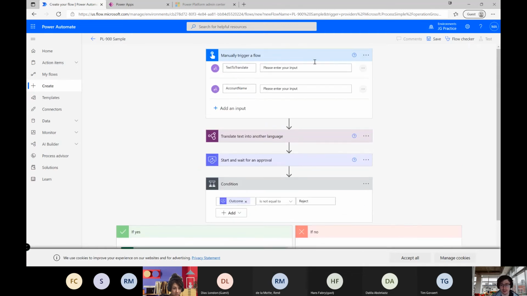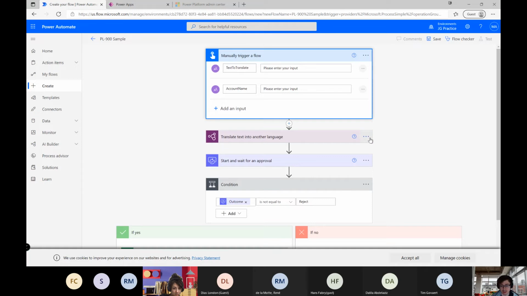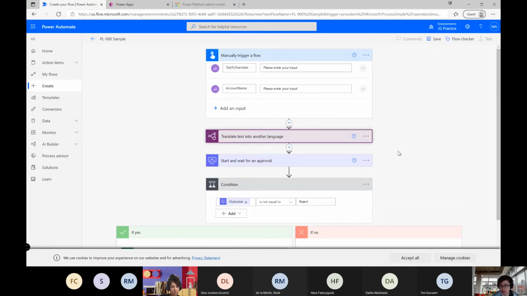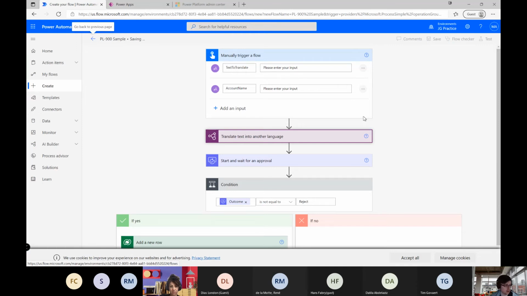It probably would be recommended that we go in and maybe rename some of these different steps, because otherwise, if you're using multiple of the same steps, you end up with add a row, add a new row 2, add a new row 3, etc. It just makes it quite difficult to figure out what it's doing. But we'll be a little bit naughty today, and we'll just save that for now.